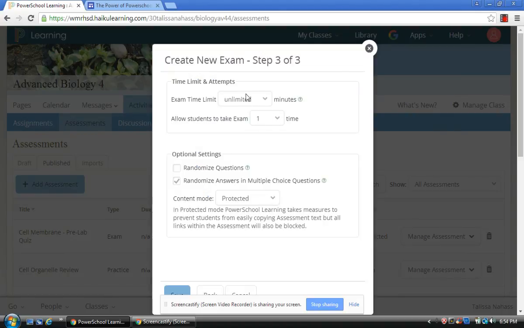I usually either time it to 60 minutes, usually a period, or you can time it to 40 minutes. If it's shorter, you can change the time. Allow students to take the exam one time. You can randomize the questions, randomize the answers. Click save.